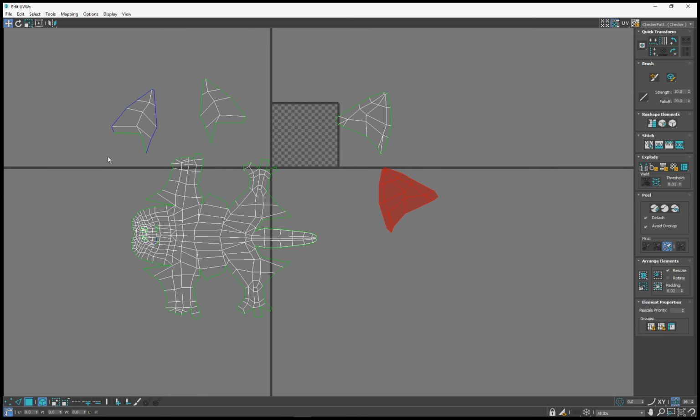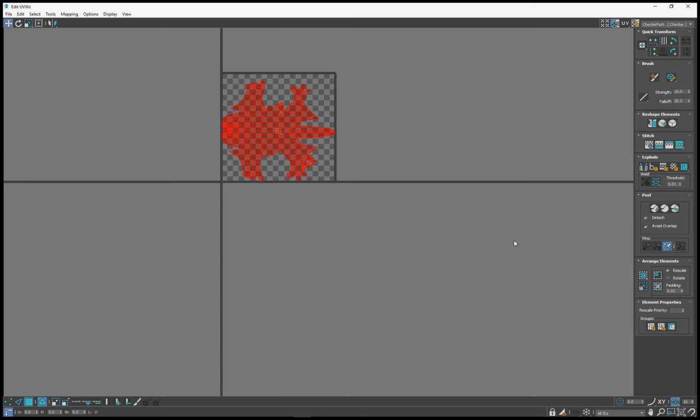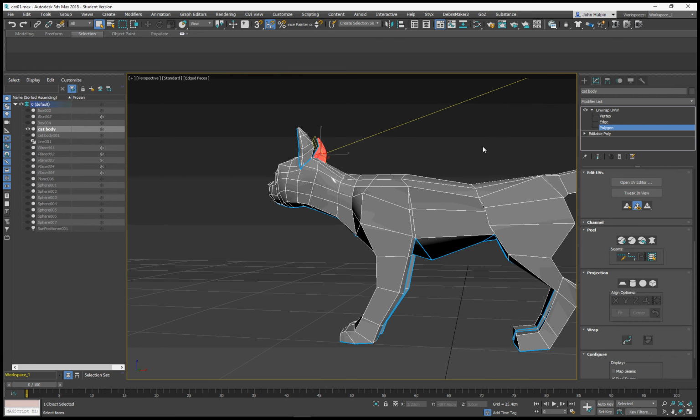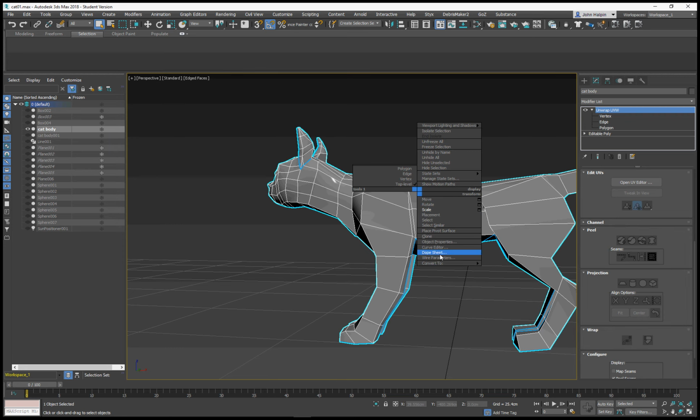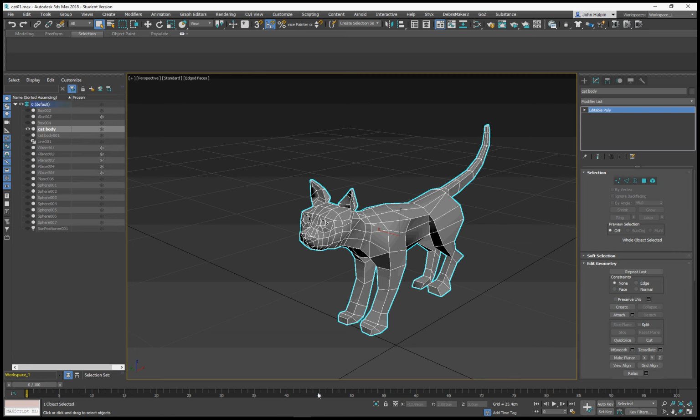All I have to do now is to pack all of these islands into the central area. So if I select them all, I click on the Pack Custom button under Arrange Elements, and they will all pop in neatly there like that. If I want to, I can select those ears and place them wherever I want to. If I wanted to keep the ears, treat them separately, I can do that. Otherwise, I'm good to go. I can close this, I can collapse my unwrap, and I am ready to start taking my geometry into Mudbox.